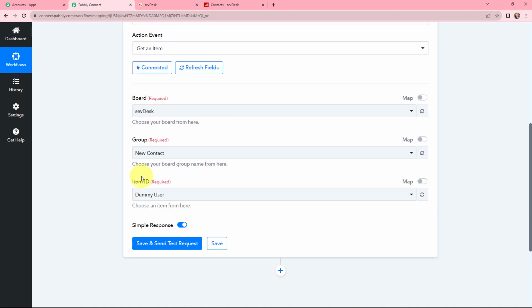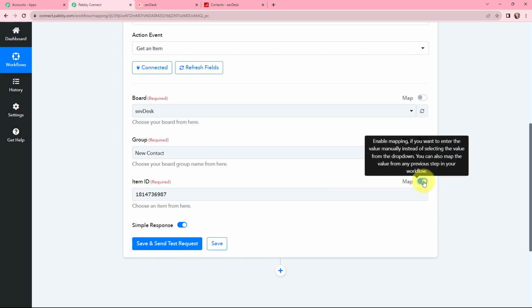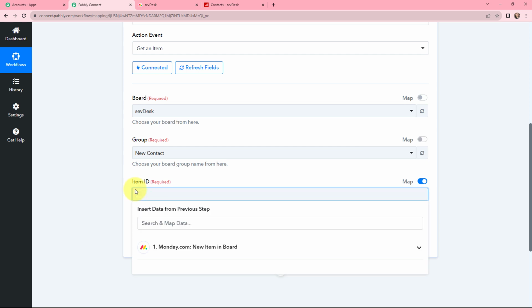Now moving on to item ID. That means I need to select the item ID whose details I want to fetch. Instead of selecting any contact from this drop down, I will use mapping. Let me remove this ID. Now why am I using mapping? I'm using mapping because whenever a new contact is created in my sevDesk board, the new contact should automatically replace the old details every time a contact is added.